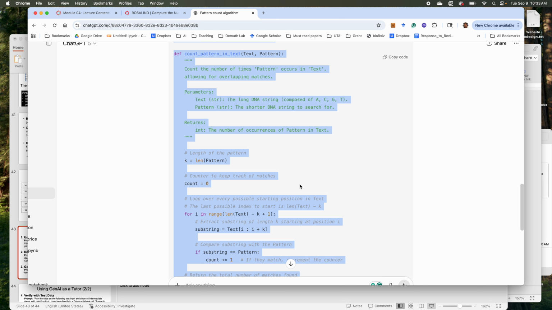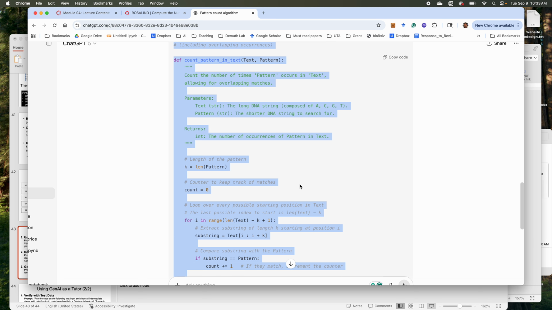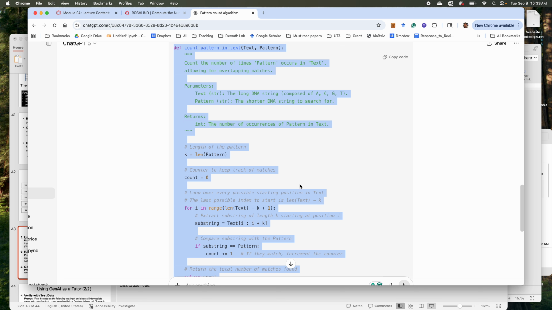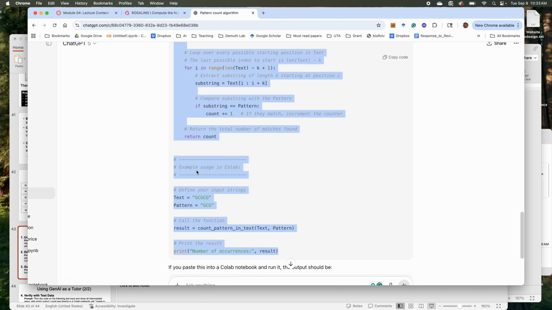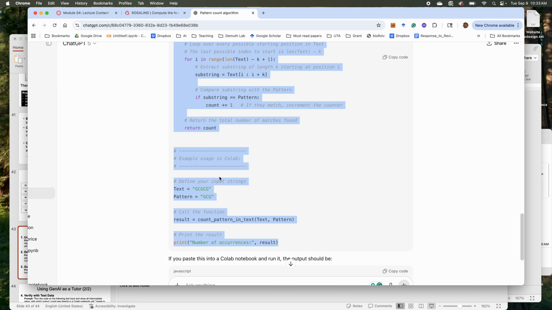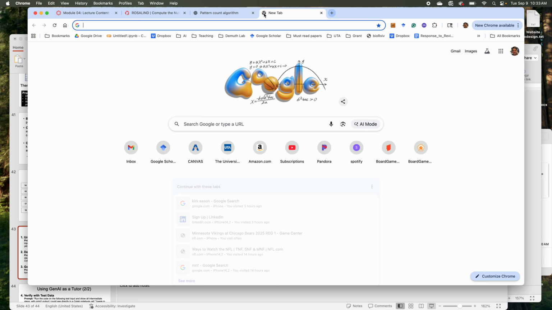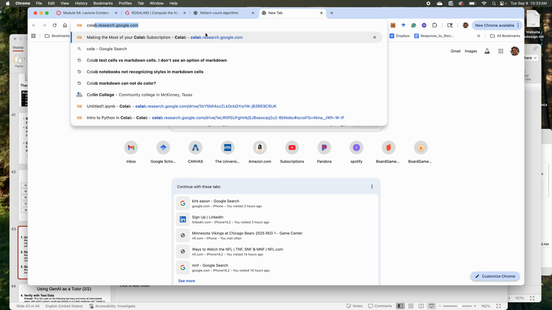So it spit out the code, wrote a function to count patterns in the text, and it even, down at the bottom, gave us example usage for Colab. You could put all this in. Actually, we'll just go ahead. What happens if we put all this into Colab?